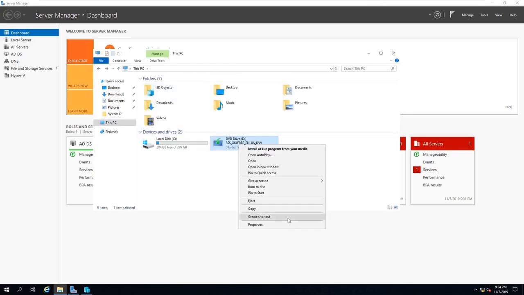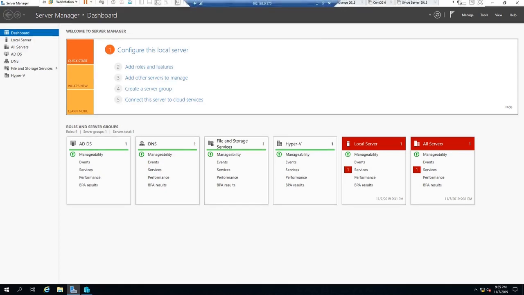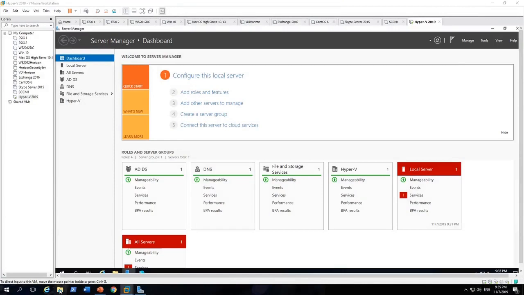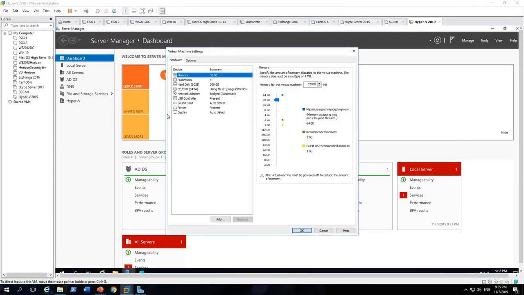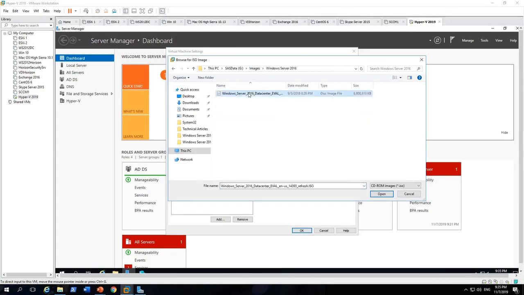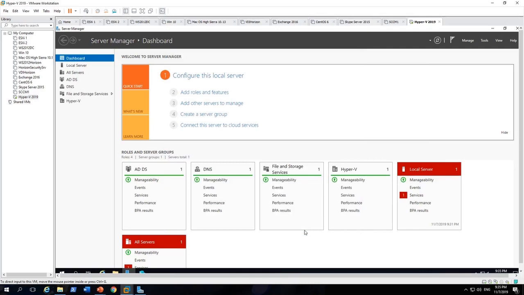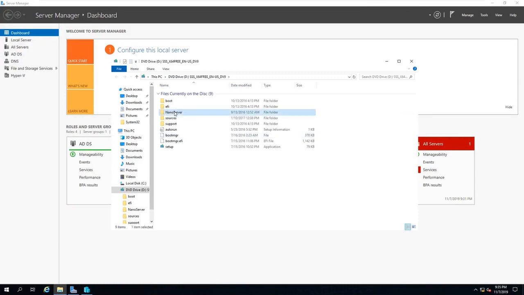Okay, so I'll explain to you guys what's happened. I was supposed to find a folder called NanoServer within the installation media. It's usually in the root of the installation media, but I don't see it here. So what I'm going to do instead, I'm going to change the device settings. I'm going to put the image for Windows Server 2016 instead. Okay, let's try now. Open folder to view files. Yeah, there we go.